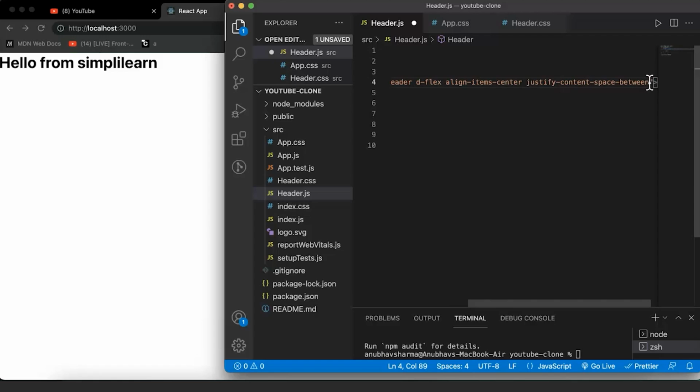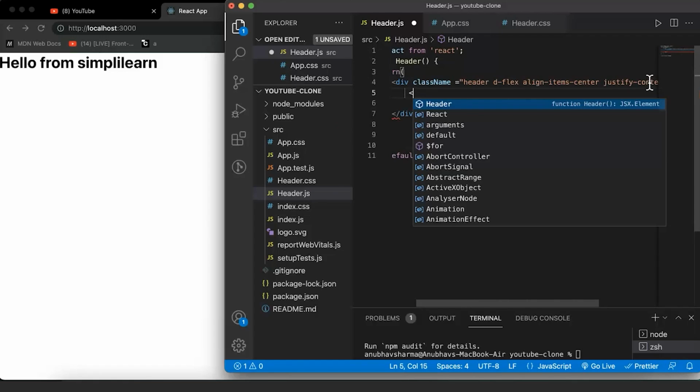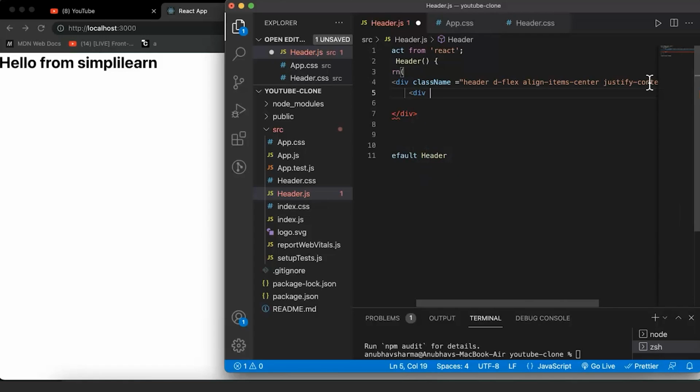After that, in the next line, we'll give it another div with the class name header-left-item. After that, d-flex, and then again the align.